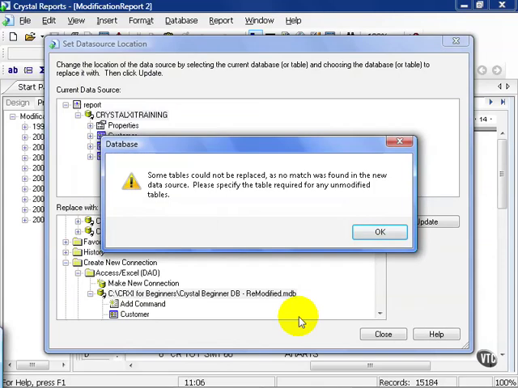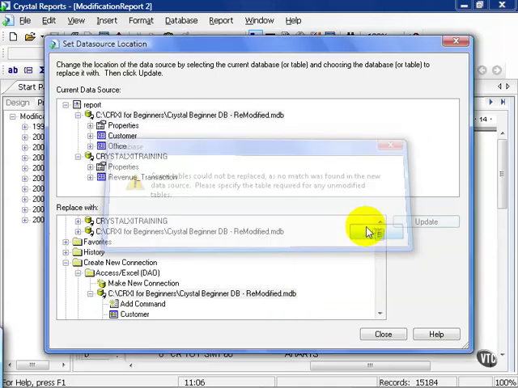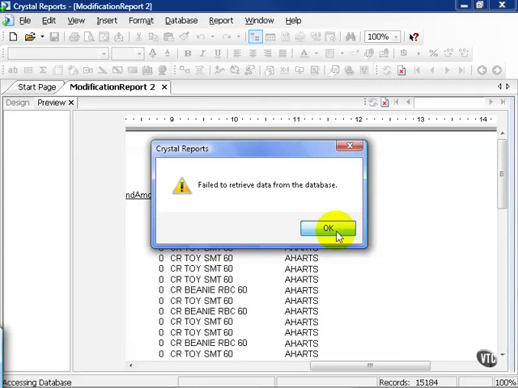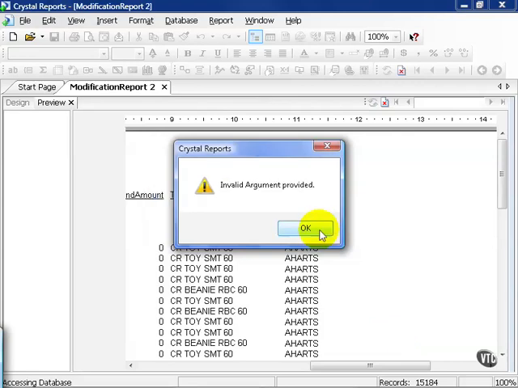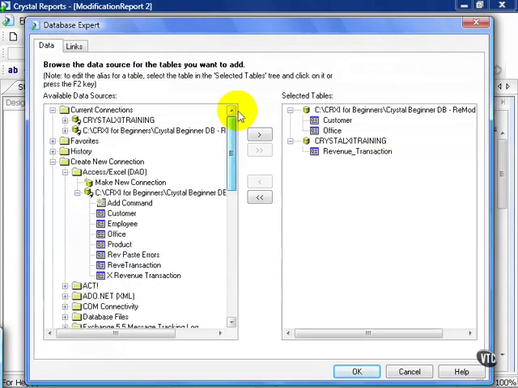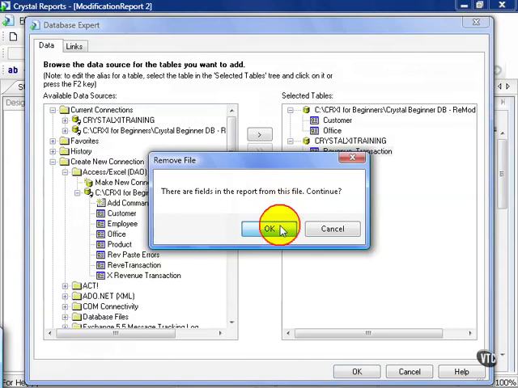This is the message you get when some tables cannot be found. In this case, no match was found for the new data source. Please specify the table required for any modified tables. Unfortunately, Crystal won't let you do that from here. You have to close, and you get this message, fail to retrieve data from the database. This means we go to our database expert, we scroll up, and it's still pointing to the old data source. From here, we have to remove that table, and press OK.